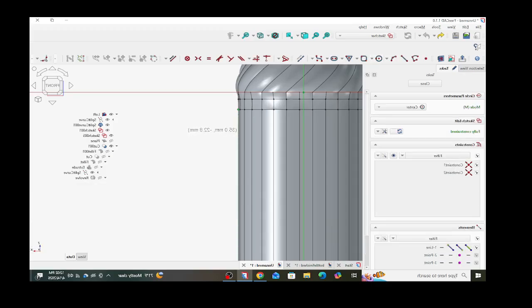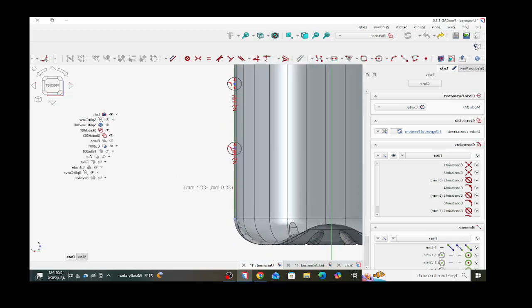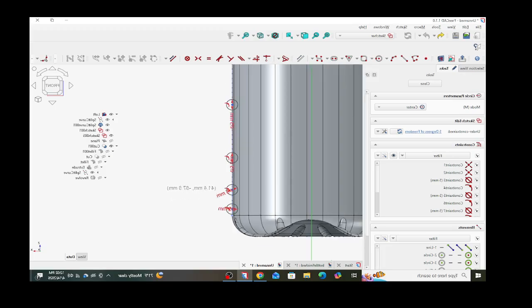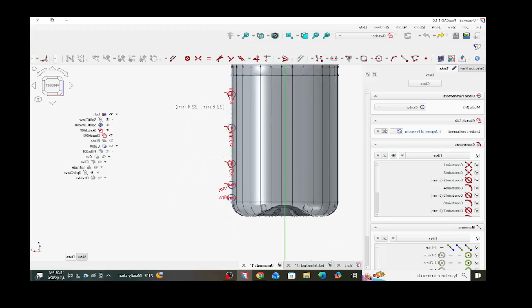I'm going to create circles. Excuse me, we want real circles, not construction circles. 5 millimeters, 5 millimeters, 5 millimeters, 5 millimeters, 5 millimeters, 5 and 6 and 7. Alright, perfect.